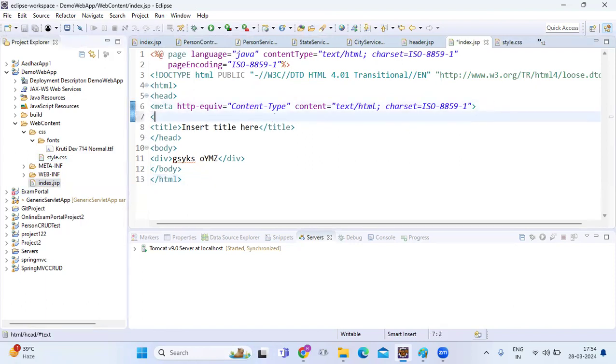Now we will say link href. Under the css folder there is one file, style.css, and then rel, we will say stylesheet, and then type, we'll say text/css, something like this. Now if I refresh this, there will still be the ASCII font.